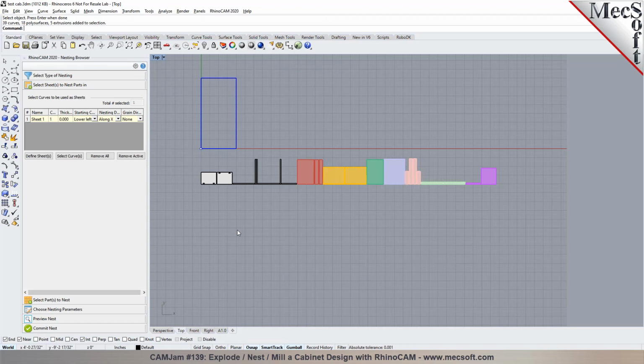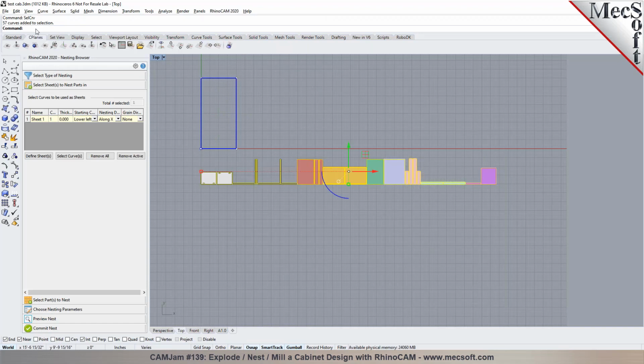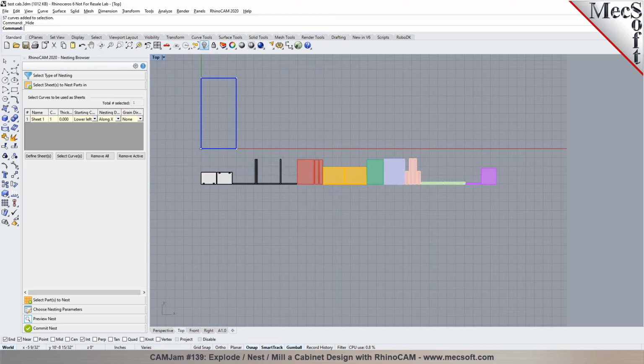You can, or basically I'm going to just lock this in here, and then I can say select curve. Just type the select curve command. There's 59 curves added to selection. I can just do a hide. It'll hide those curves. Okay, got it. Then I'll just unlock this rectangle which I had.